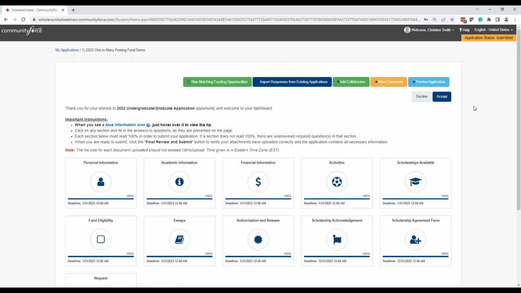So here, instead of a drop-down menu, they now have buttons that they can click on to do specific functionalities that you've got activated. Of course, you may not have all of these if you're not using all these functionalities, but you can see here, this is how they can preview their application. If you have comments that you've tagged for them to see, they'll be able to see their comments. The collaboration feature, if you're using that, you'll see all those import, view matching funding opportunities. All of those are now buttons at the top of the screen.